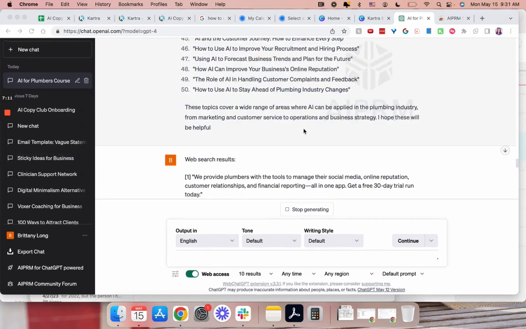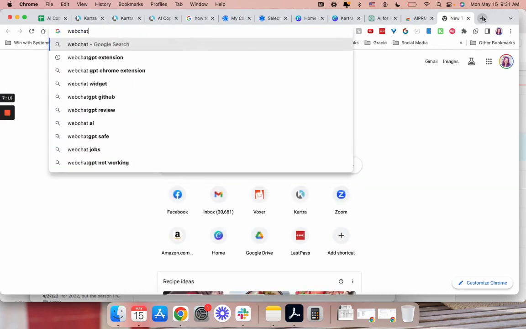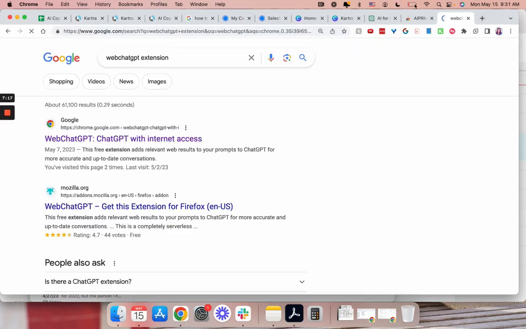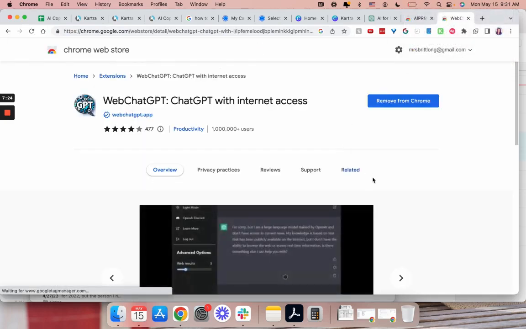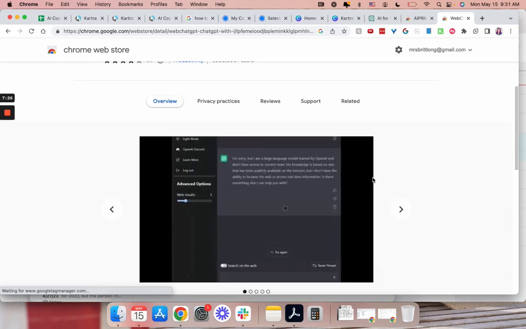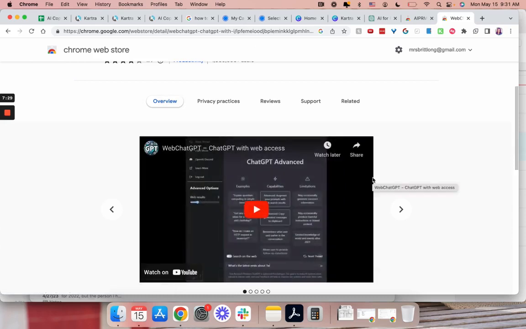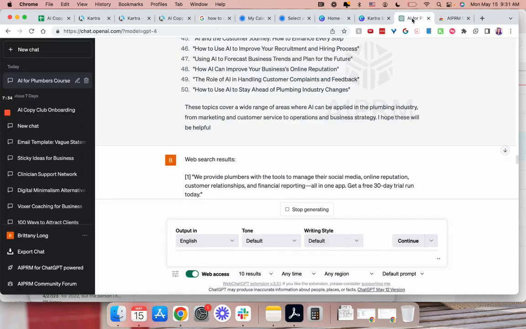One other thing I tried was using WebChatGPT. So this is also an extension. And so this is basically ChatGPT with the internet. You could also use something else like Bard if you wanted to get access to this kind of thing with the internet behind it. So I just added that here. You'll see it done here. When I click web access, that means it'll search online. I usually have this off because I don't always want that.